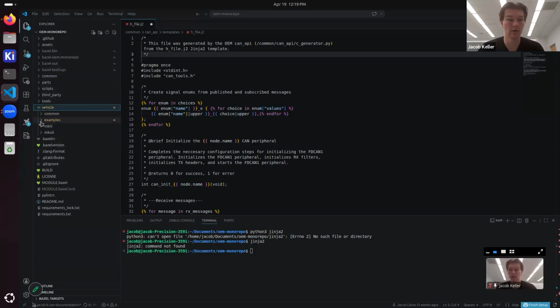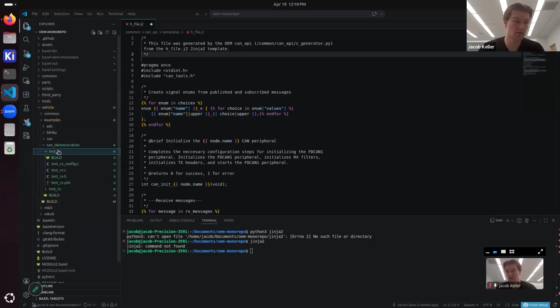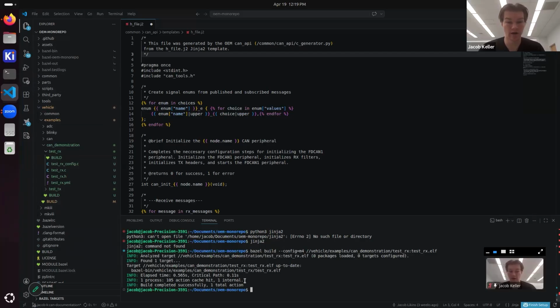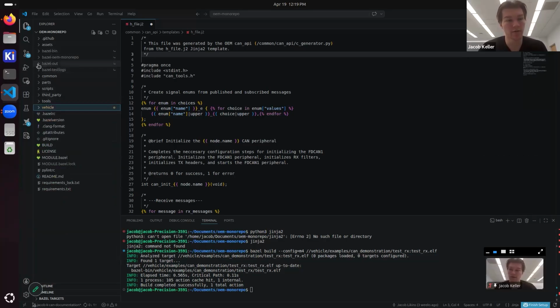So for example, in the previous video, we worked on this CAN demonstration node. For test_rx, we would need to make sure we've run the Bazel build command, which we already have, to get those compile time files. You'll know that has run successfully if you don't get any errors here, and you can see these grayed out files in your IDE, like Bazel out and whatnot. Those are the generated compile files.